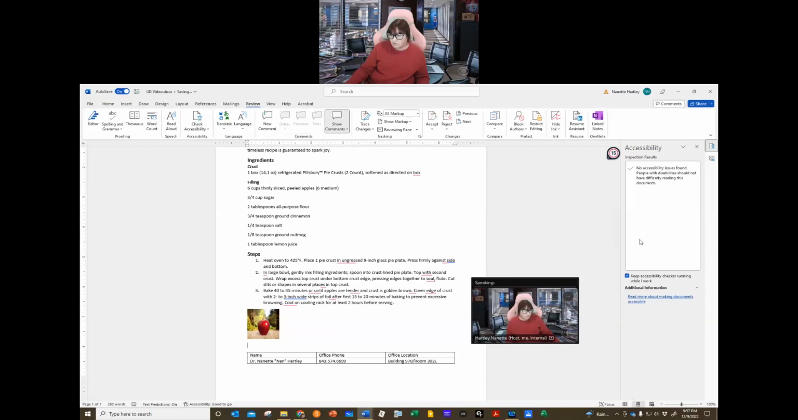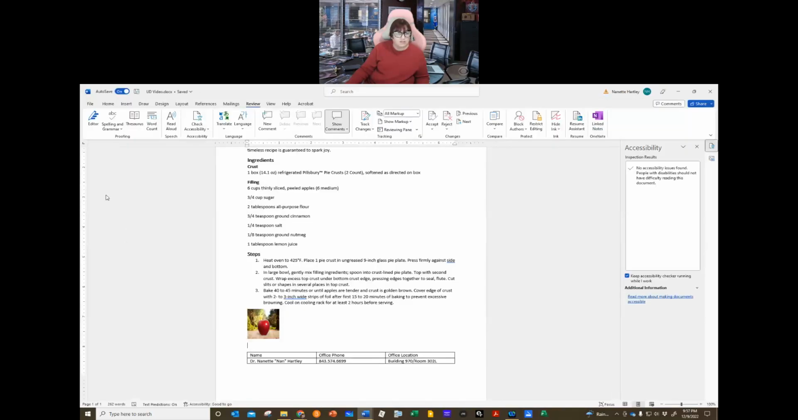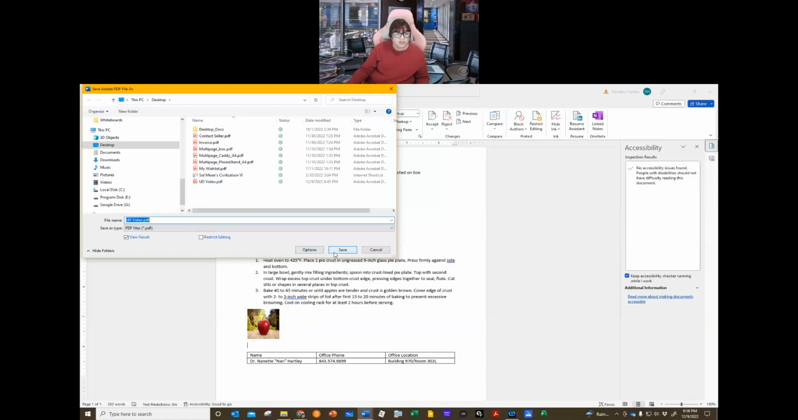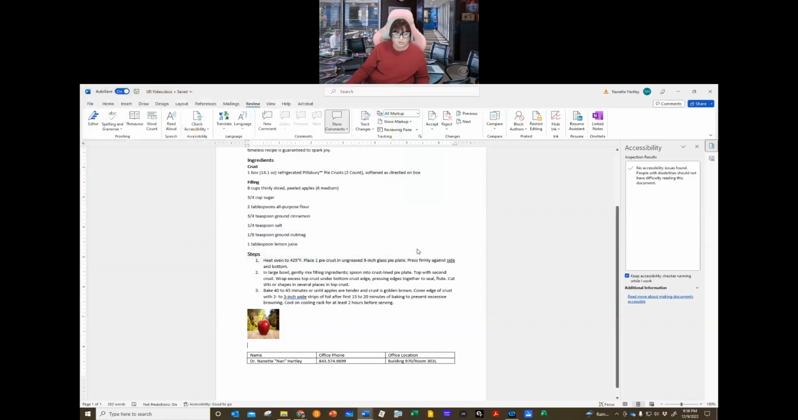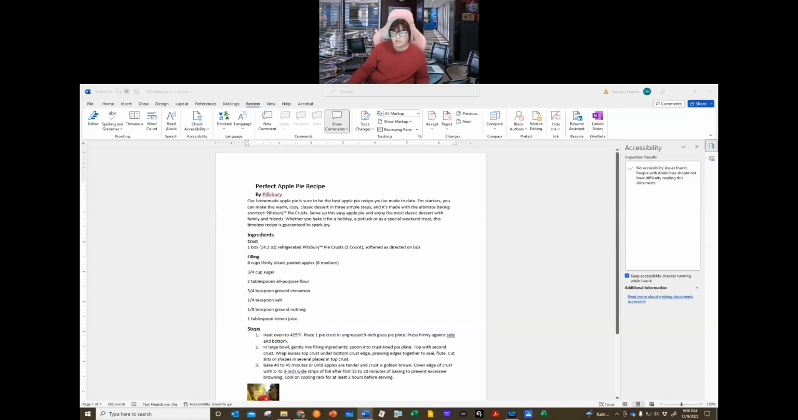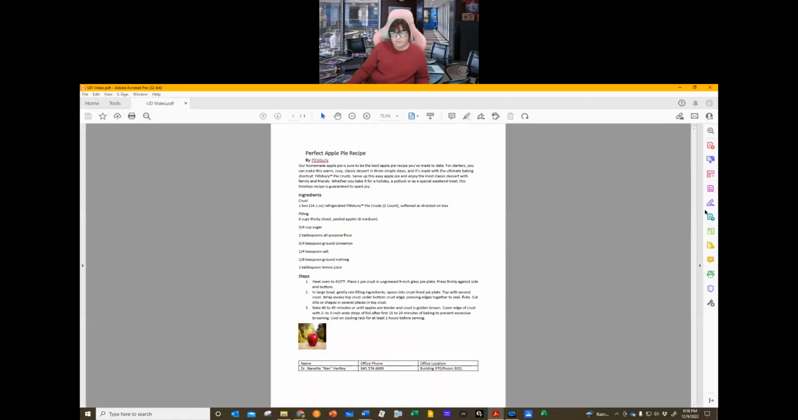All right, cool. So now it says we're going to save this as a PDF. So file, save as. That takes me into PDF. I'm going to be saving this to my desktop, but I'm actually replacing an old document. So yes, I'm saving that. So that's going to bring up this document in Acrobat Pro because this is what I have now.